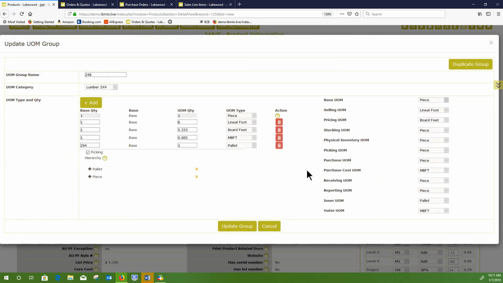If we go back to our unit of measure, our pricing unit of measure, same thing. We can sell it in the quantity of lineal foot, but we can price it by the board foot. Stocking unit of measure, how do you want to stock it? When you take your physical inventory, what unit of measure do you want to use?